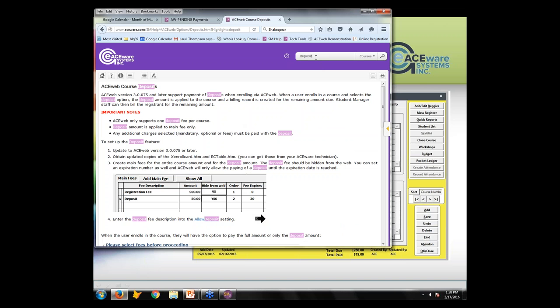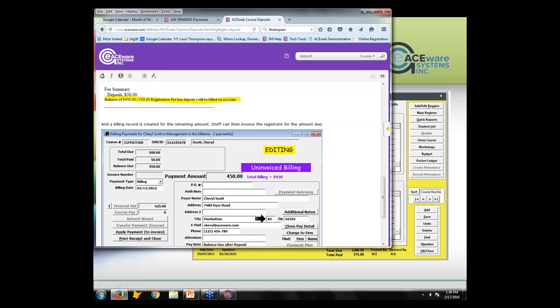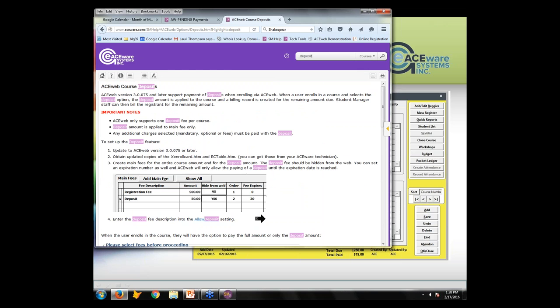If you go in and type deposit in the search mode, you're going to get to the ACEWeb course reference, and you can read all about how you can set up a course deposit so that when a person registers online, it basically allows them to pay only the deposit. It gives them a seat in the class, and it automatically creates a billing record for the balance due. And we'll actually circle back to that in a bit.